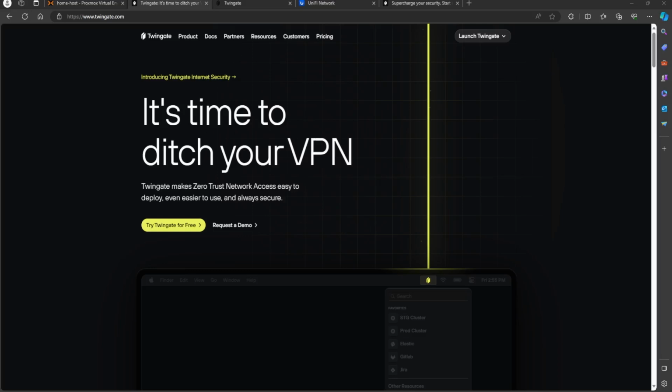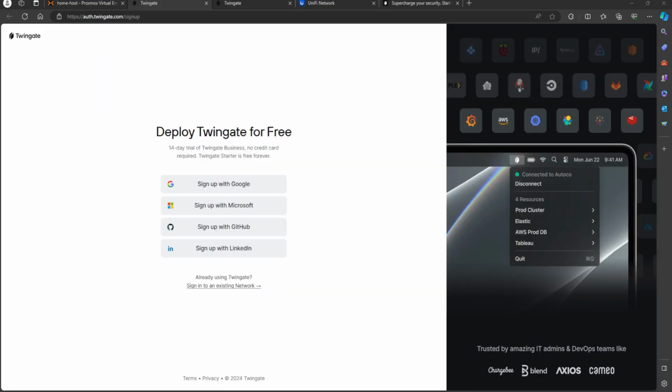So you can see I'm on the Twingate website, twingate.com. At the top right you'll get a sign in button. If you click the sign in button, you'll go to a page just like this. You can see you get a few different options on how to sign up. I'm going to sign up with Microsoft. Again, you can use Google, GitHub or LinkedIn as well, but I'm just using Microsoft.